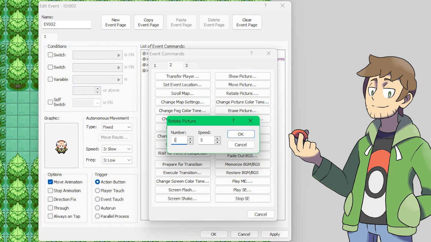The speed value determines how many degrees the image is rotated per frame, so a low speed value means a slower rotation. You can also choose to use positive or negative values here to control the direction. So for example, a value of positive 5 will rotate the image to the left. If we change this to negative 5, the image will rotate to the right. If we ever set this to 0, this will be stopping the rotation.